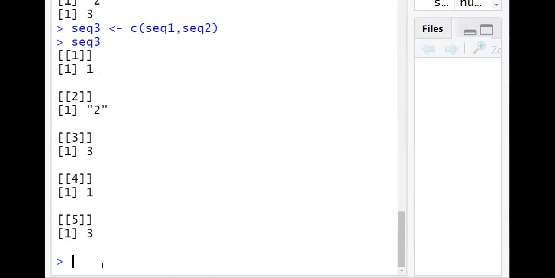Now let us print. So all the elements are there. So the c function can be used to create a vector or concatenate the lists. A matrix can also be specified. A matrix is two-dimensional data with columns and rows. So a matrix can be created using a method like this.